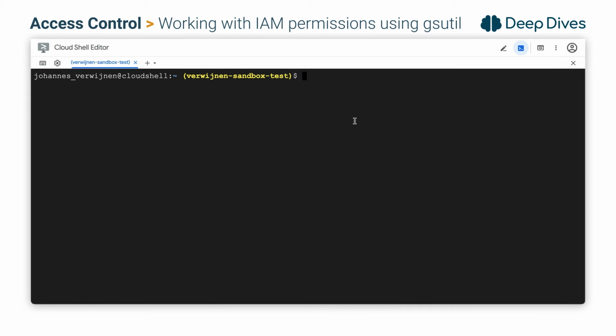Welcome. In this demo, we're going to take a look at how we can interact with the IAM permissions with Google Cloud Storage using the gsutil command line utility. So the command in gsutil that we're using is iam. And of course, we can start off by, for example, getting the current IAM policies available for our bucket, which was GCS course demo.